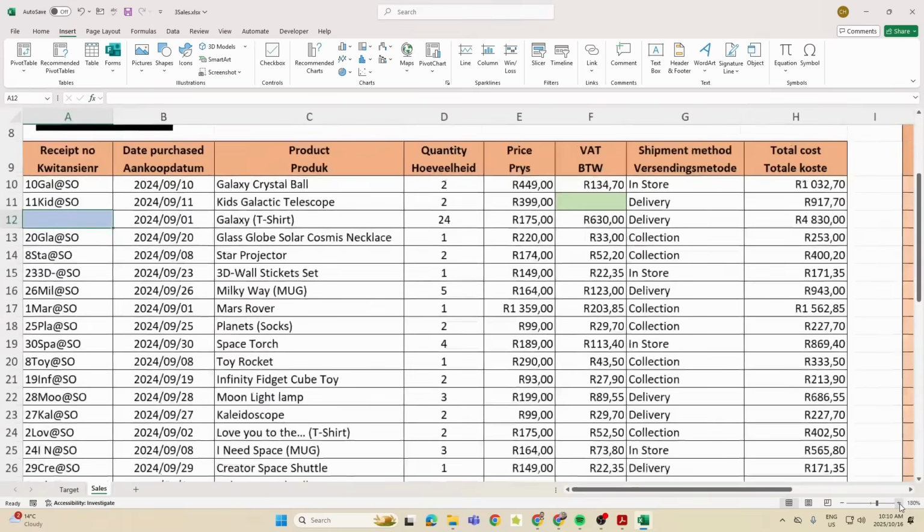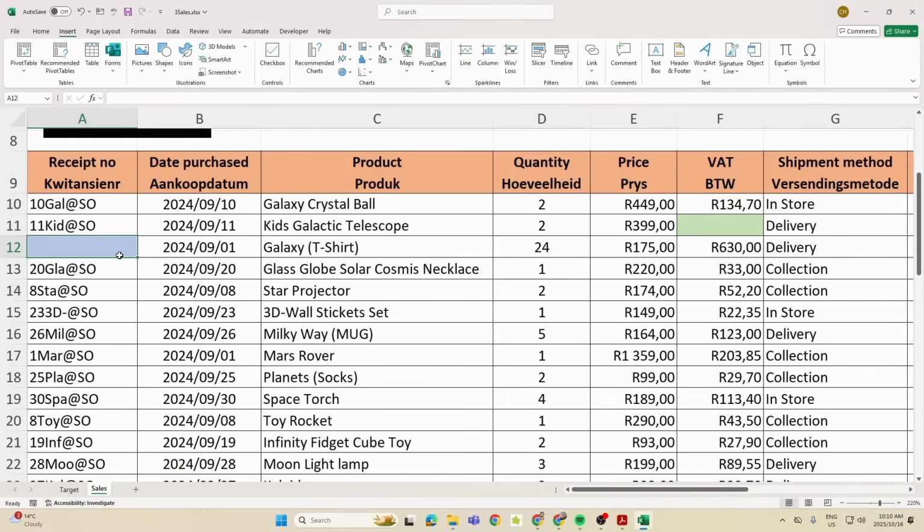Now, 3.5, they wanted us to go to cell A12, and you can see here, immediately something comes to mind, which is CONCATENATE. We can already see what's going to happen there. They wanted the day of the month on which the product was bought. Then they want the first three letters of the product followed by @SO. So we already know we're going to use a CONCATENATE, right? We already know we're going to do that. Now, what are we going to do further than that?